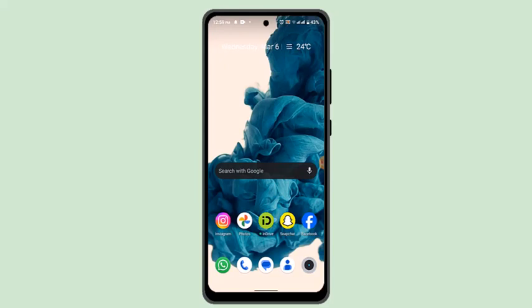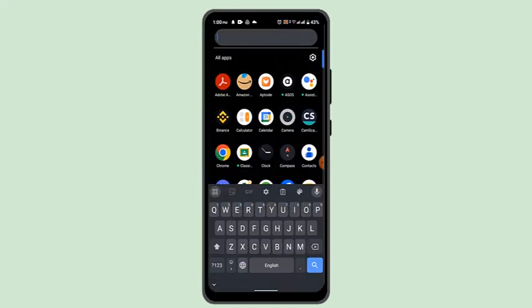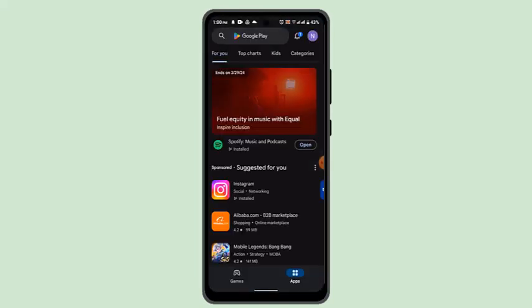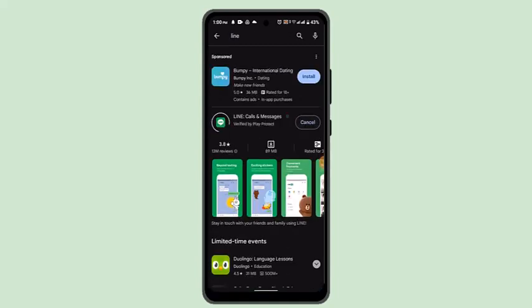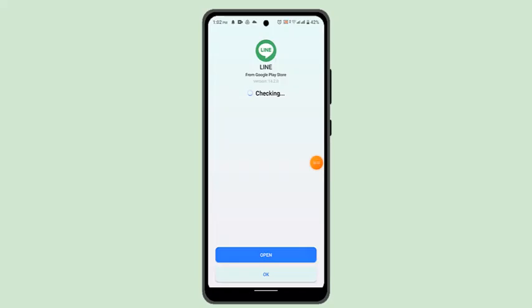In this video I'm going to walk you through the steps on how you can create a new Line account. For that, you need to first of all install the application. Open up the Play Store or the App Store and type in Line app, and go ahead and tap the install button. Wait for the application to be installed. Once the application is completely installed, click the open button.